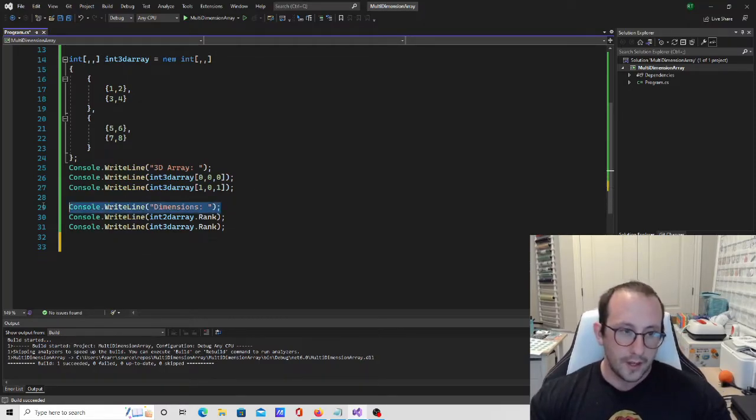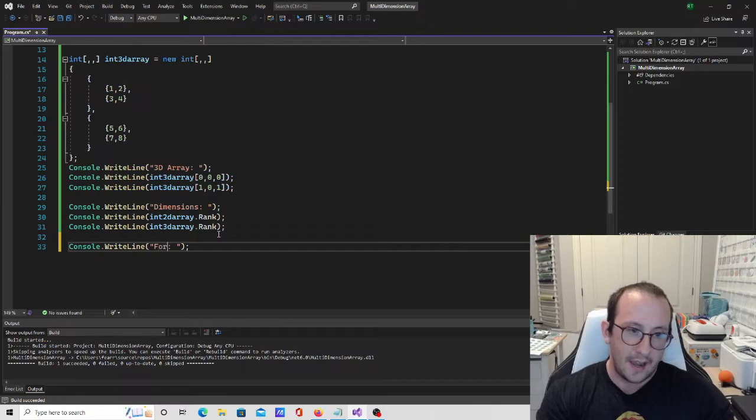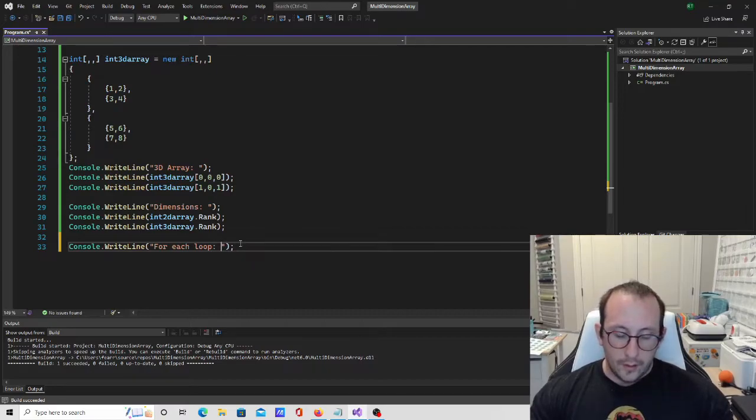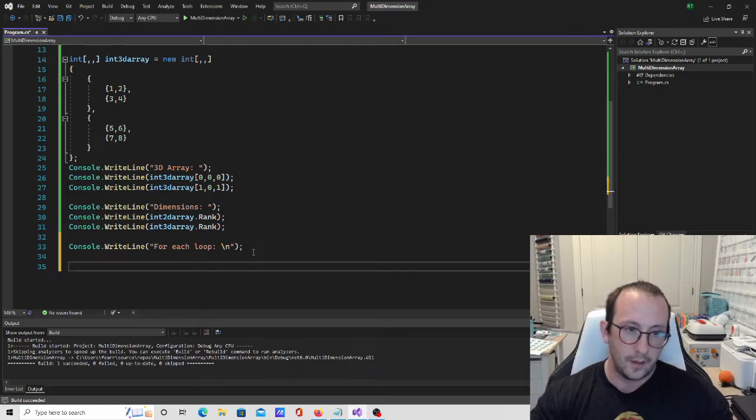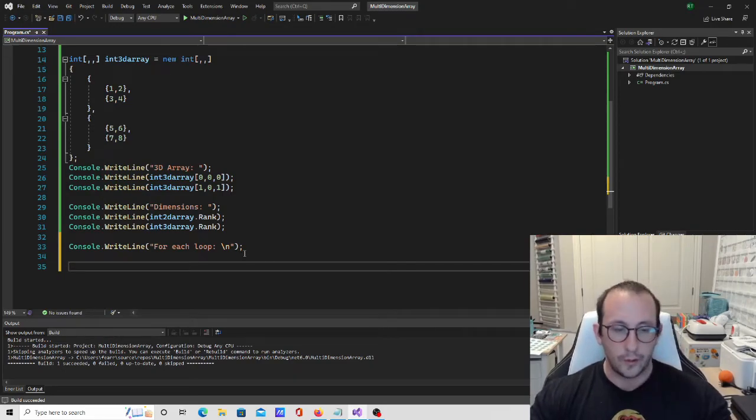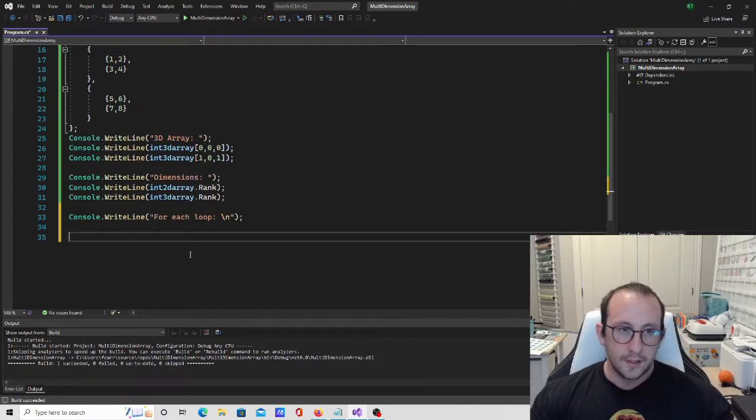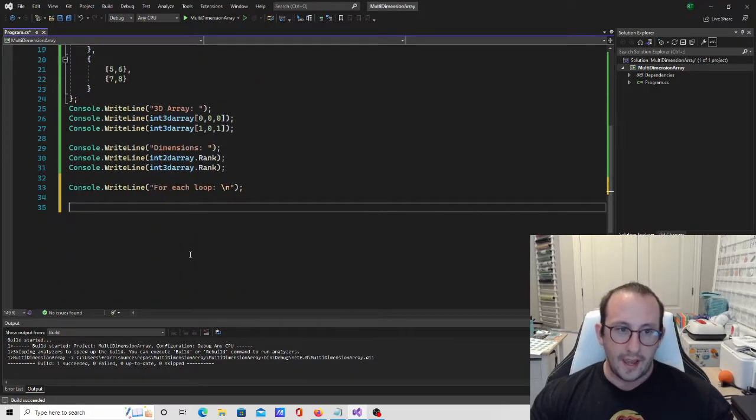I'm once again just going to create another Console.WriteLine, and we are going to say a foreach loop here. And let's just do a new line here. You will see why we're doing a new line very shortly. All right, so let's loop through the arrays using a foreach loop.